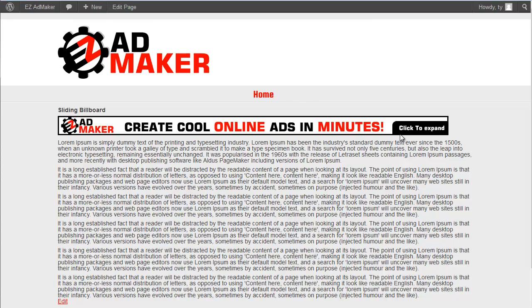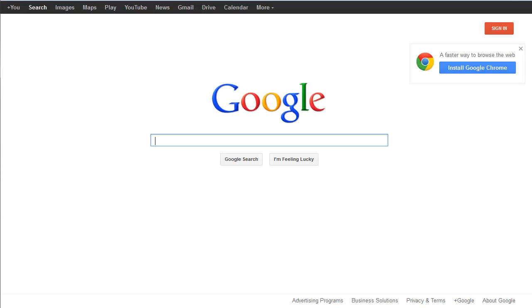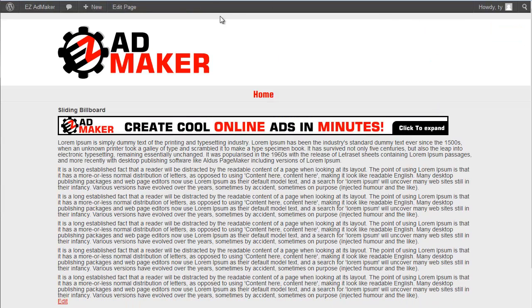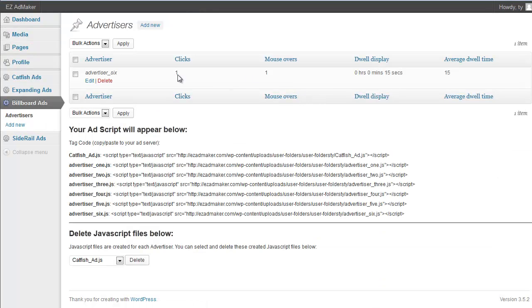And then if we click on it, then it will expand, okay? And we're counting time, how much time we're spending here looking at it. We're counting click, you know, mouse over, all that good stuff. So we refresh. Actually, when you go back to billboard ads, we got 1 mouse over, 1 click. Spent 15 seconds on the ad.